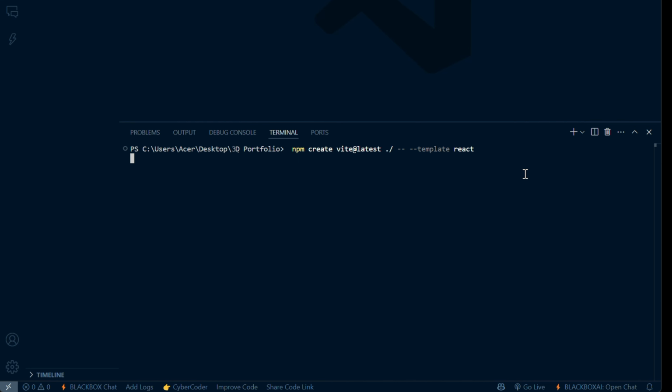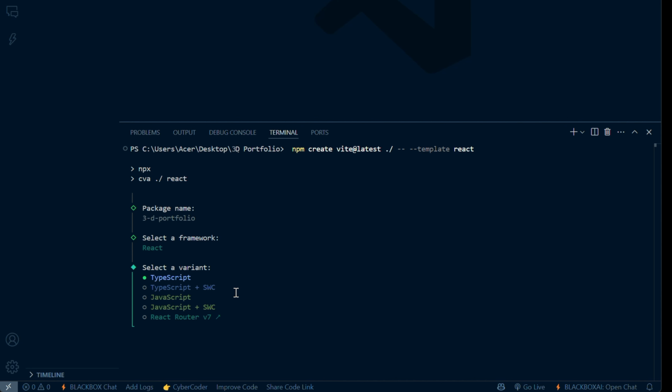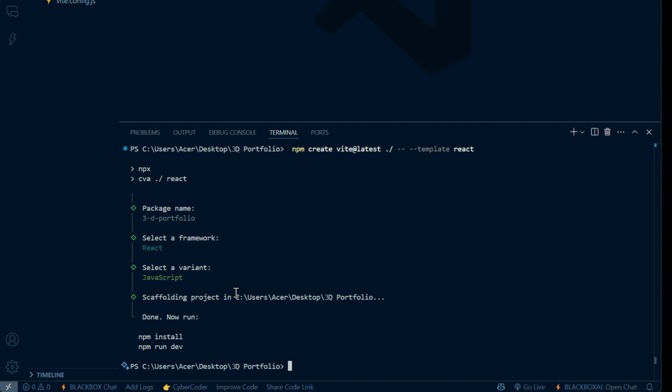Now press Enter. Vite might ask for a project name. Since we're already in the folder, just press the Tab key, then Enter to skip it. Next, you'll be prompted to choose a framework. Use your arrow keys and select React. After that, it'll ask for a variant. We're going with JavaScript, so choose that, not TypeScript. Once selected, Vite will generate your project's structure.